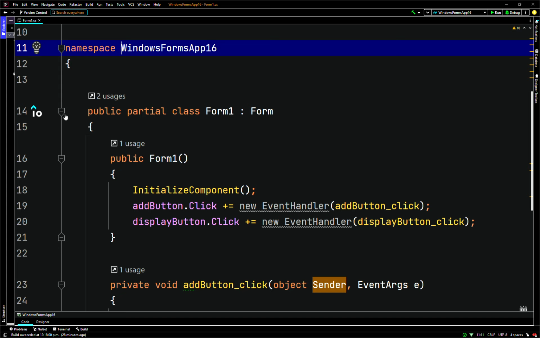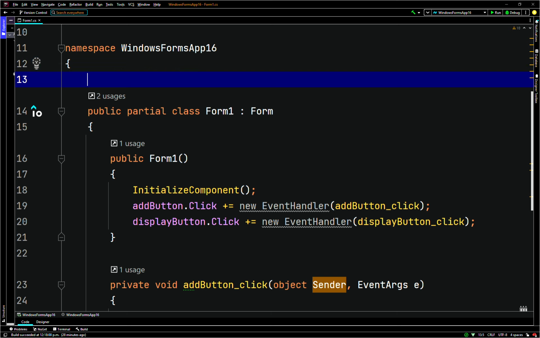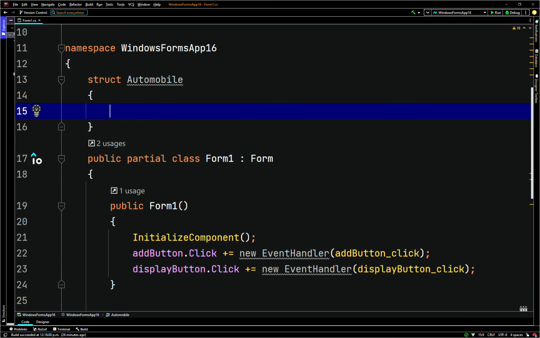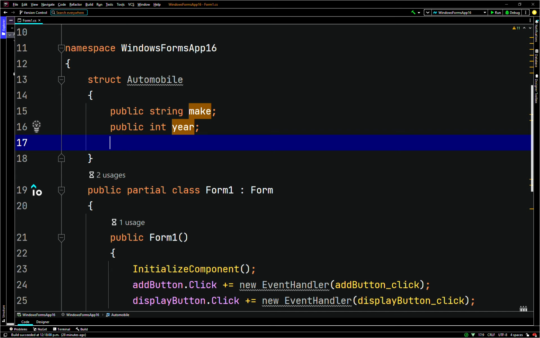So under the namespace, we'll have a struct here. I have a struct, we'll say automobile, same idea. Then we'll open a block, and here we'll say public string make, same idea that we've done before. Public int year. And public double mileage.